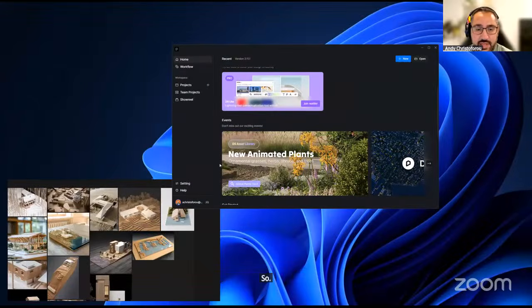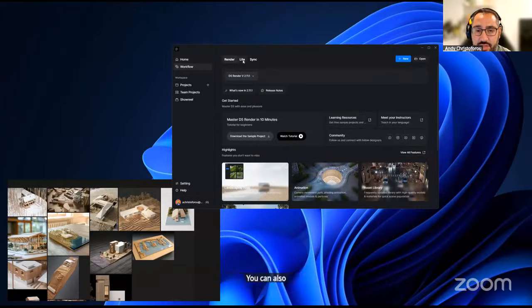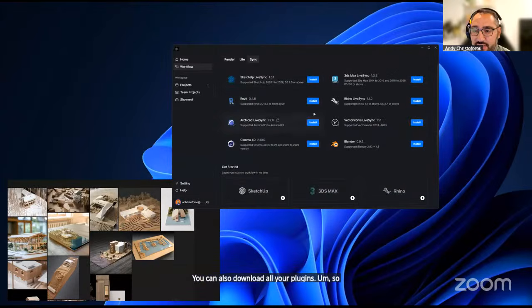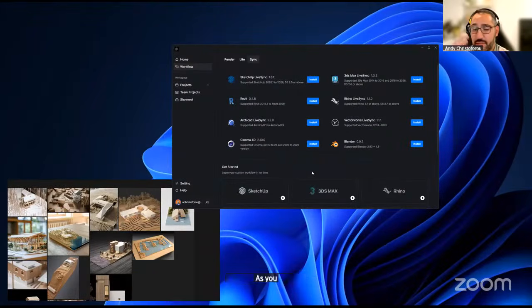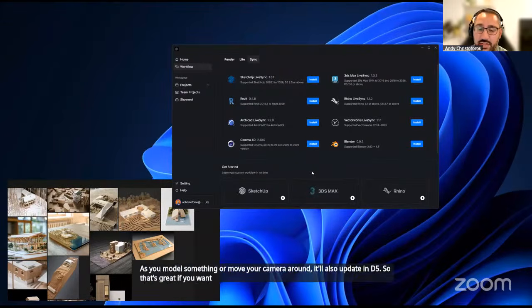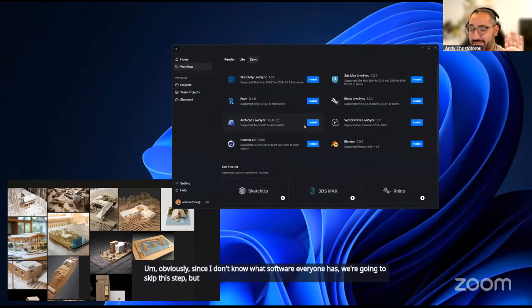So we've got the launcher and everything. This is basically where you can hop back into your recent projects, start new projects, open files. You can also download all your plugins. So sync, this is a live sync. The idea is if you want, you can build a bridge between SketchUp, Revit, Rhino. As you model something or move your camera around, it'll also update in D5. So that's great if you want to work collaboratively. Obviously, since I don't know what software everyone has, we're going to skip this step, but do know this exists. We're just trying to simplify things.